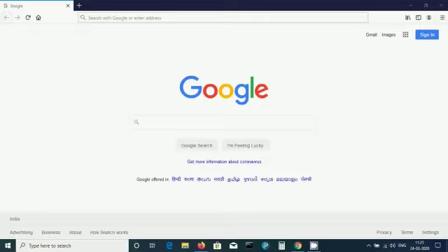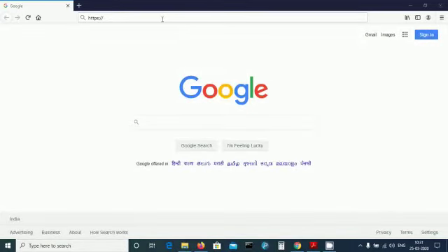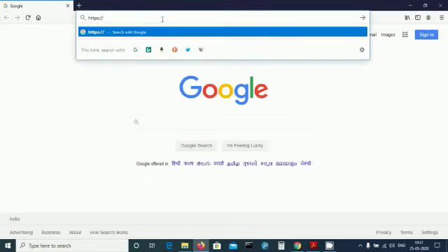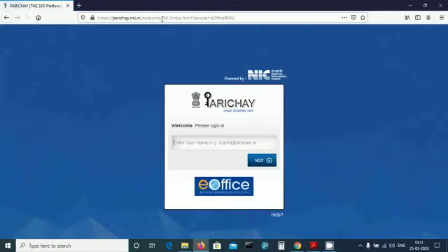To understand the working in eOffice, let us open the Mozilla Firefox browser. Mozilla Firefox browser is recommended by the NIC for proper functioning of eOffice. In the Mozilla Firefox browser, we type the URL eoffice.bsnl.co.in. After that, the front page of the ePortal appears with name Parichay.